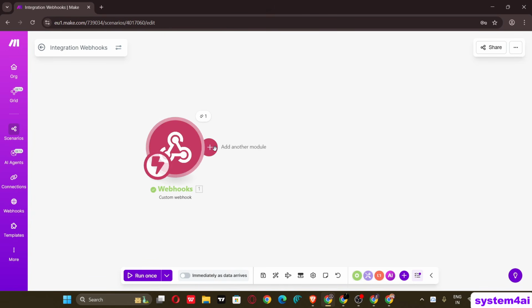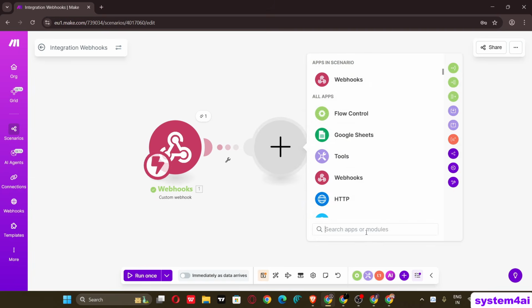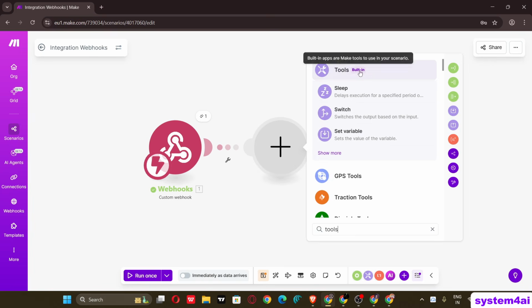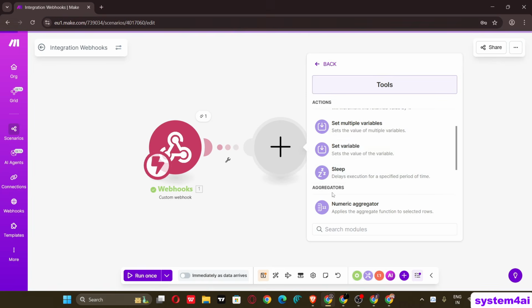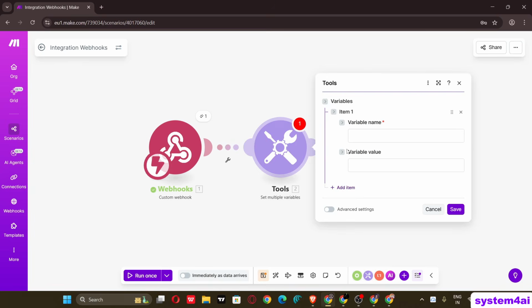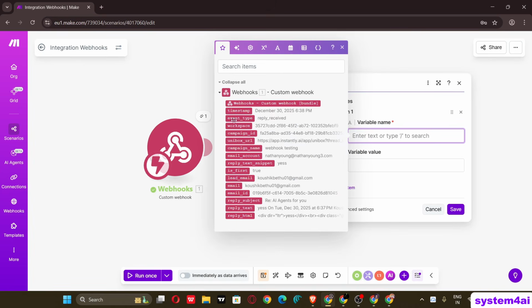So what I will do is, I'll click plus, I will go to the tools, and I will scroll down. I will click set multiple variables, click add items. And I'm gonna copy all these variables and keep it over here so we can replicate the same webhook response into this node.